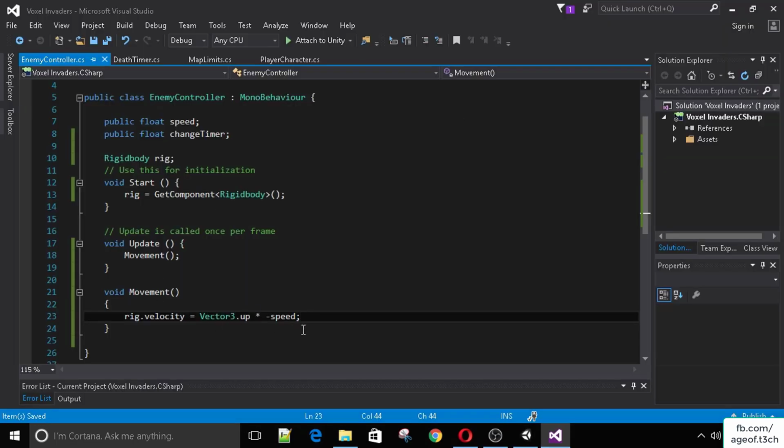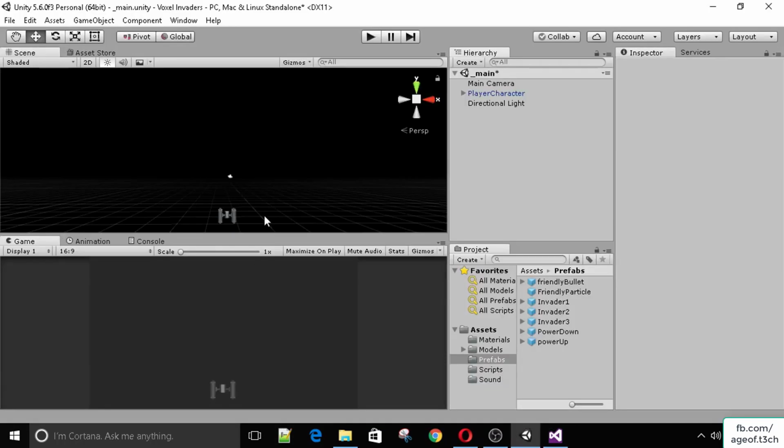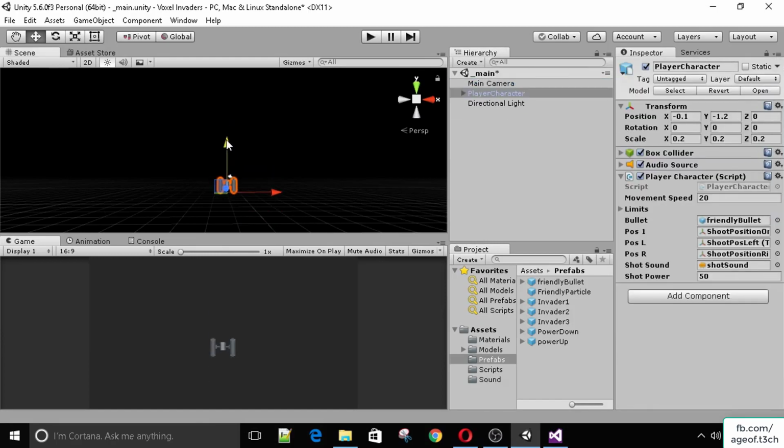But we don't want him to move downwards, we want him to move down and to the left. So let's go ahead and instead of doing this, we don't want to use one vector. Vector3.up is only referring to the up movement, the up vector. But we don't want that, we actually want 2 vectors, the right and the up.